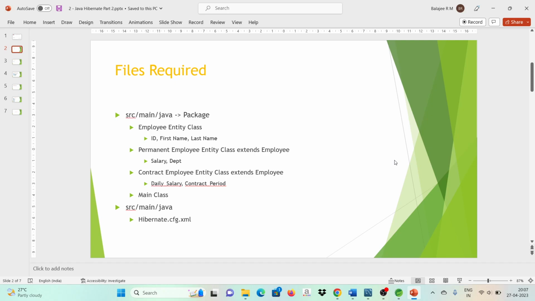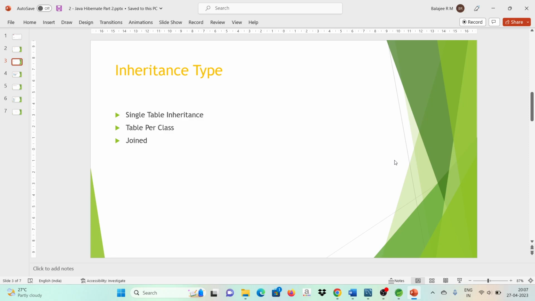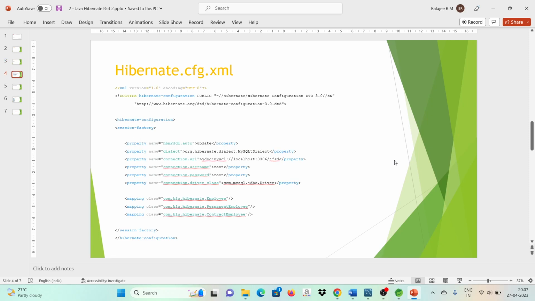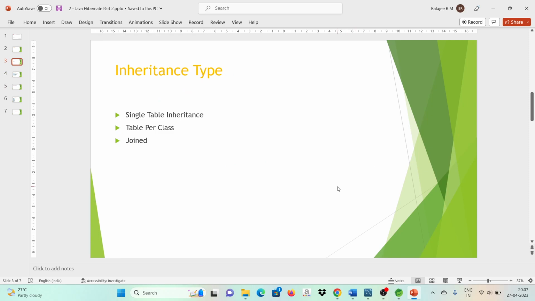We can implement all these three ways of inheritance in an XML-based way and an annotation-based way in Java. That means three types of inheritance which can be coded in two ways: one is the XML-based way, another is the annotation-based way. We are now going with the annotation-based way, which is the better one. So let me get into the program.